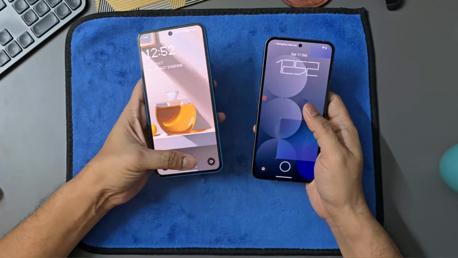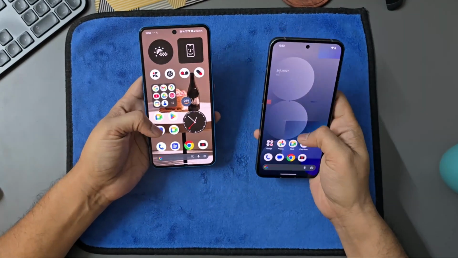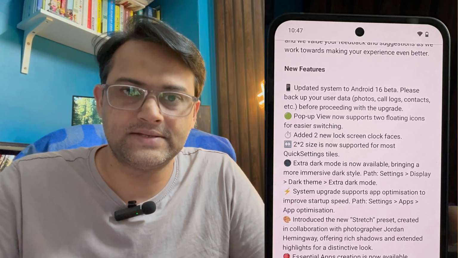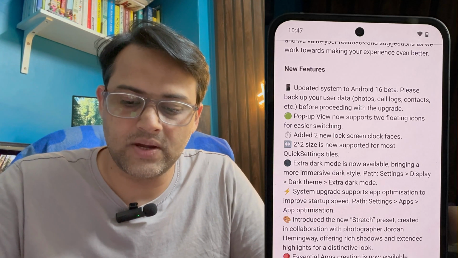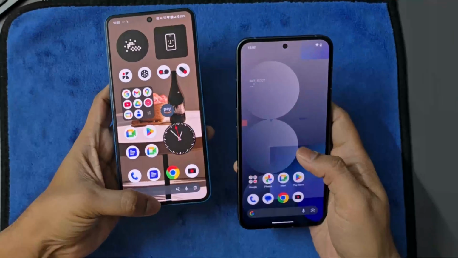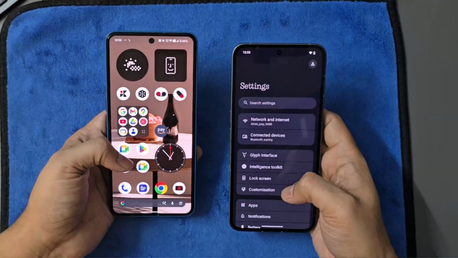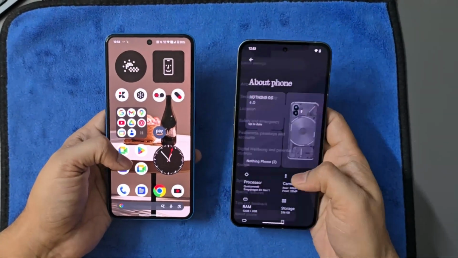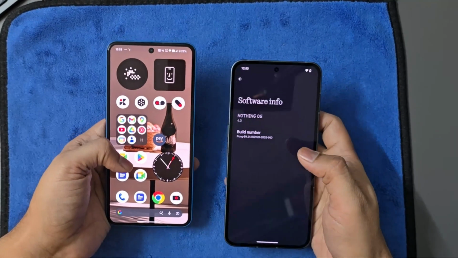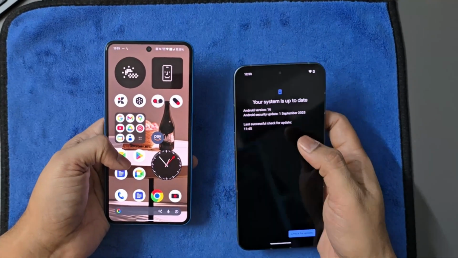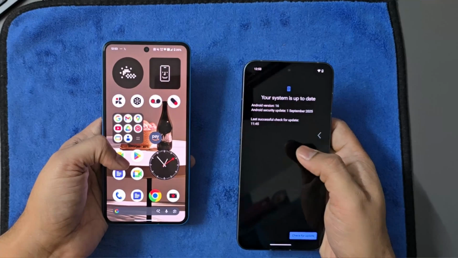Let's see what the new things are which we are getting in this Nothing OS 4, which is based on Android 16. First thing they say, it's updated system to Android 16 beta. Let's see, go to settings and about phone, Nothing OS 4.0, and this is based on Android 16.